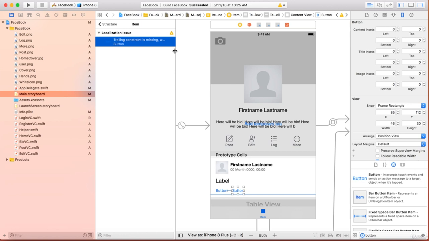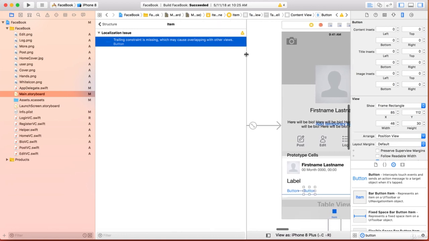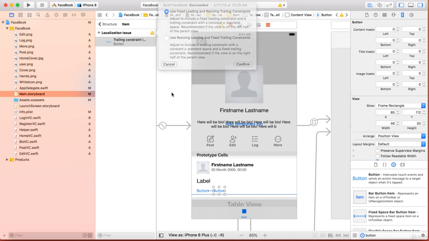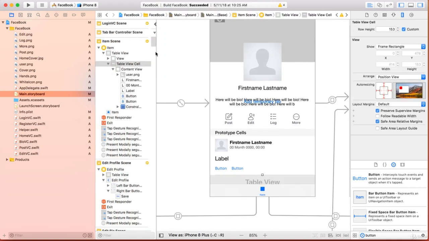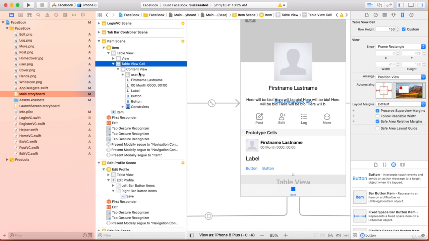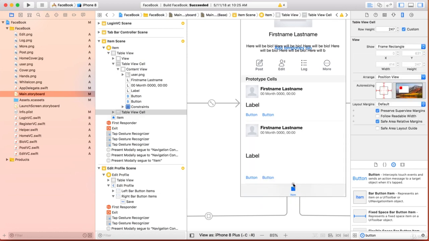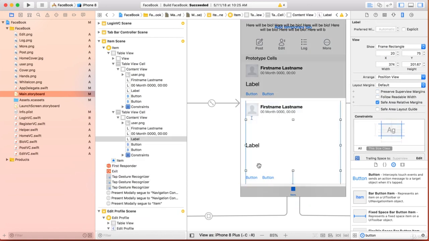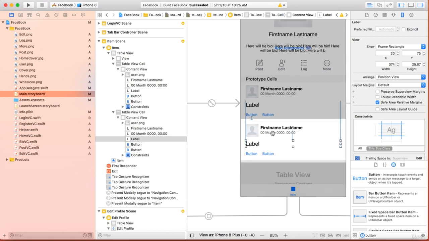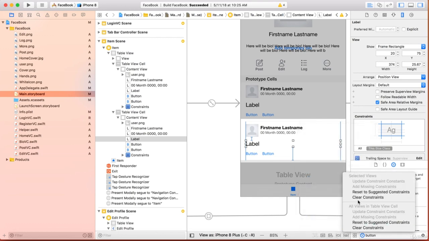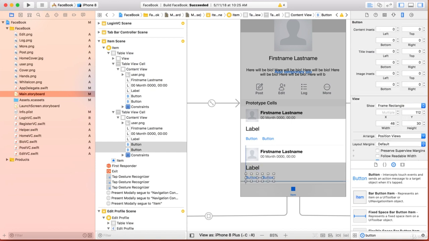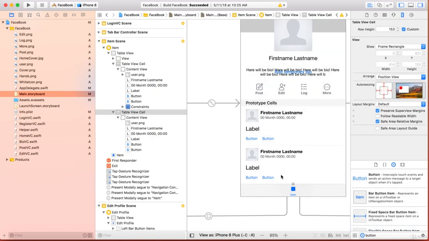Okay, this is it. The clipping warning, you can just ignore it. Okay, now we can copy this cell and paste it again. Okay, here we go. So let's resize this cell. For the time being, I will remove the constraints for this label. I will just simply clear constraints, and for the button as well, clear constraints.